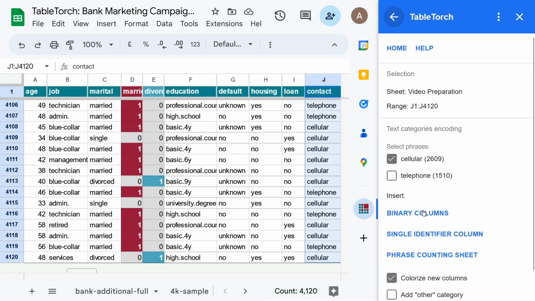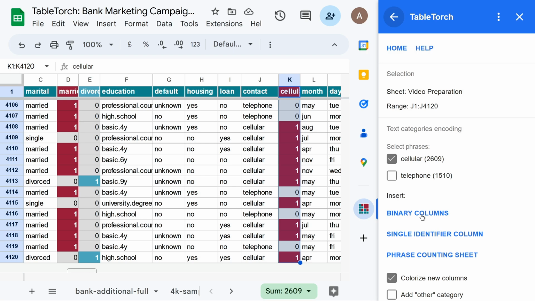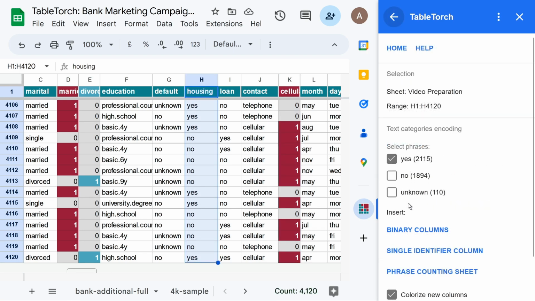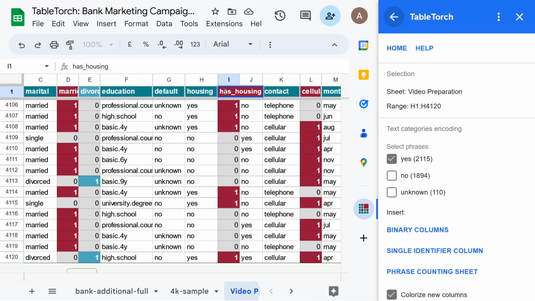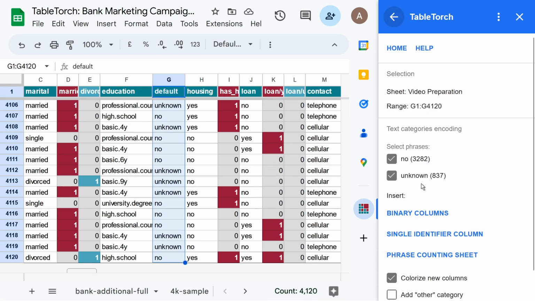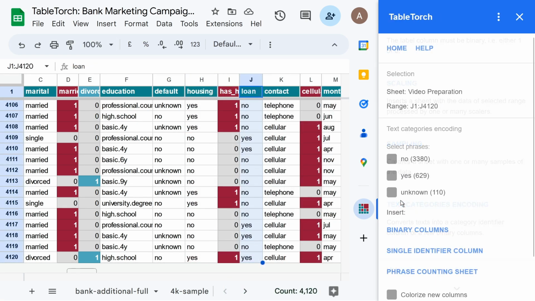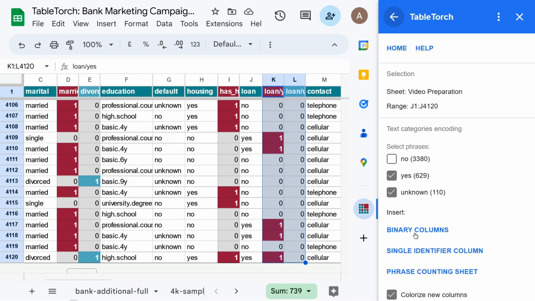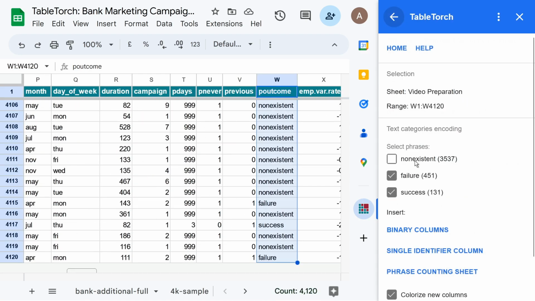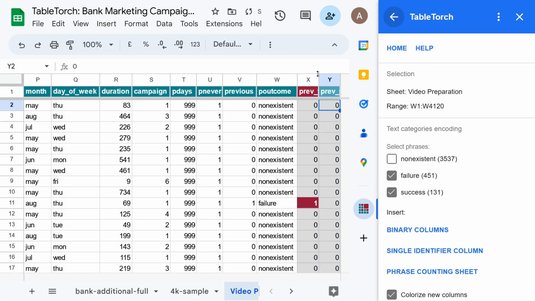For contact, select only the cellular phrase. For housing, just the yes option will suffice. For default, let's catch only the no phrase. For loan, choose yes and unknown. For P outcome, let's look for both the failure and success.